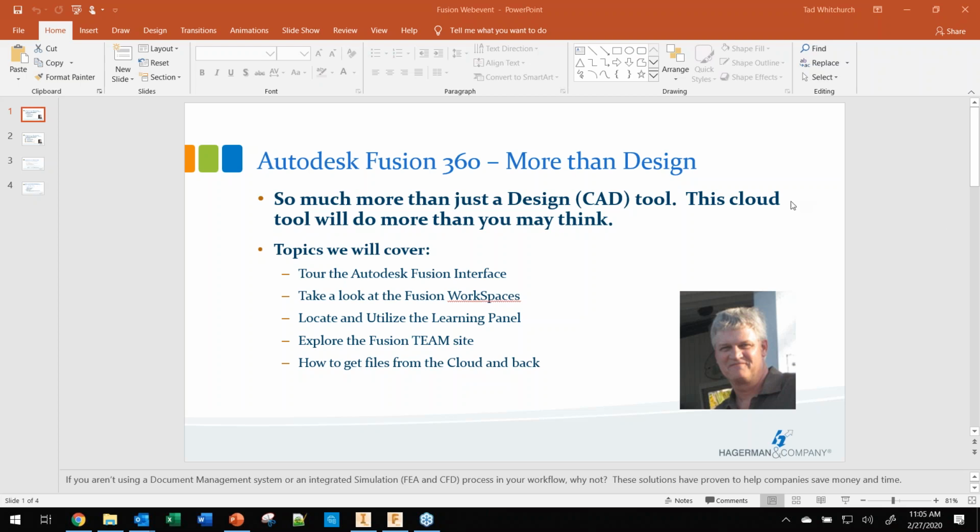Now, today's presentation, again, what I'm going to do is I'm going to focus on the Fusion product, and we're going to look at this as a high level, okay? We don't have enough time to get into the picks and clicks of how to design something or how to put together an assembly or how to machine a part. So this is a high level overview, not nuts and bolts at this point, and we're going to tour the Fusion interface, give you a look at that, and also define and show you what they mean by Fusion WorkSpaces.